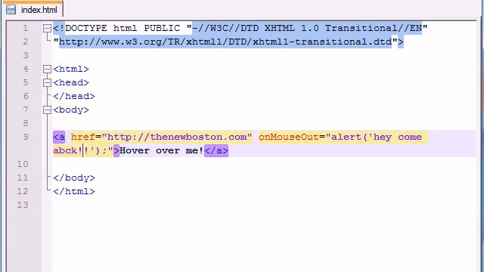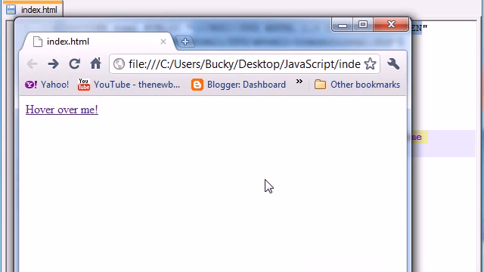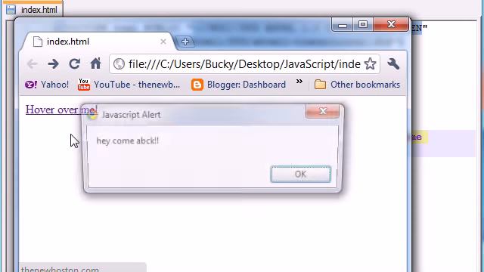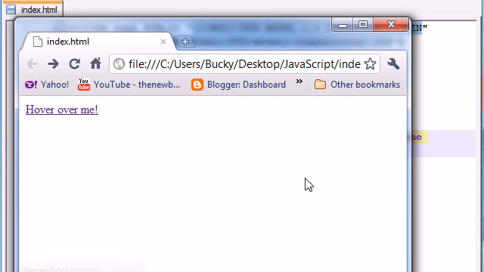So now let's go ahead and save it and see what happens. Again, no clicking involved here. So what I'm going to do is take my mouse, hover over it, nothing happens still. But whenever we take it away, that's when that event handler is going to get called. And again, that's onMouseOut, whenever you take your mouse away from an element. So it says, hey, come back. Then you go ahead and click OK.